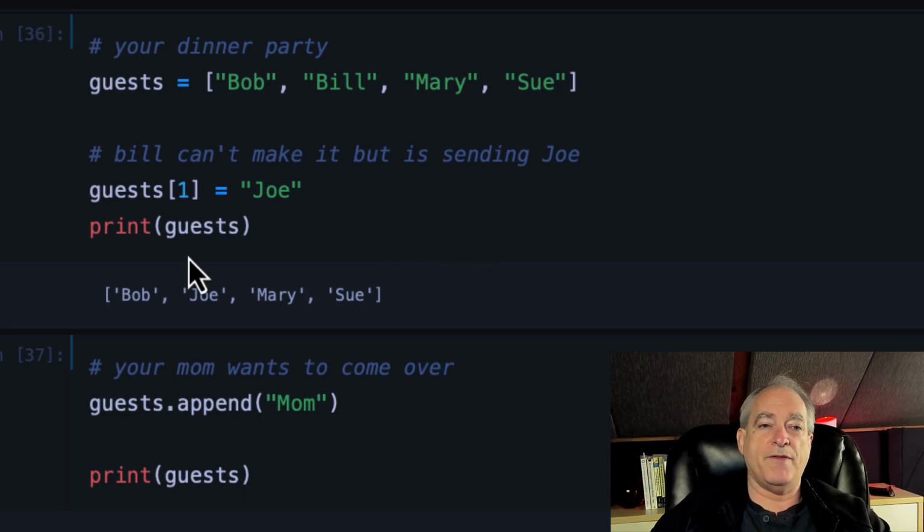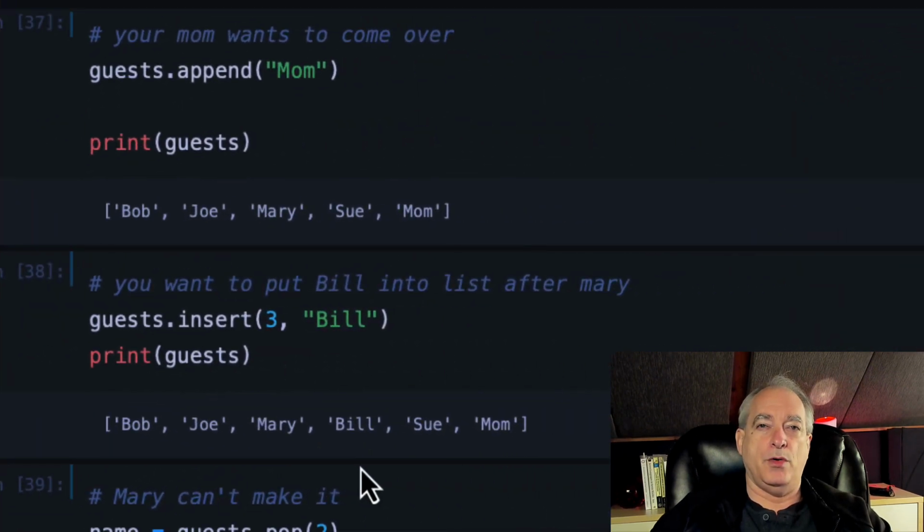So you reference it using slicing like we did in the previous lesson. Bill is in position, it starts at 0, 1. So he's in position 1. And you do guest, square brackets, 1 equal Joe. And then we print it out. Bill's gone, Joe's in.